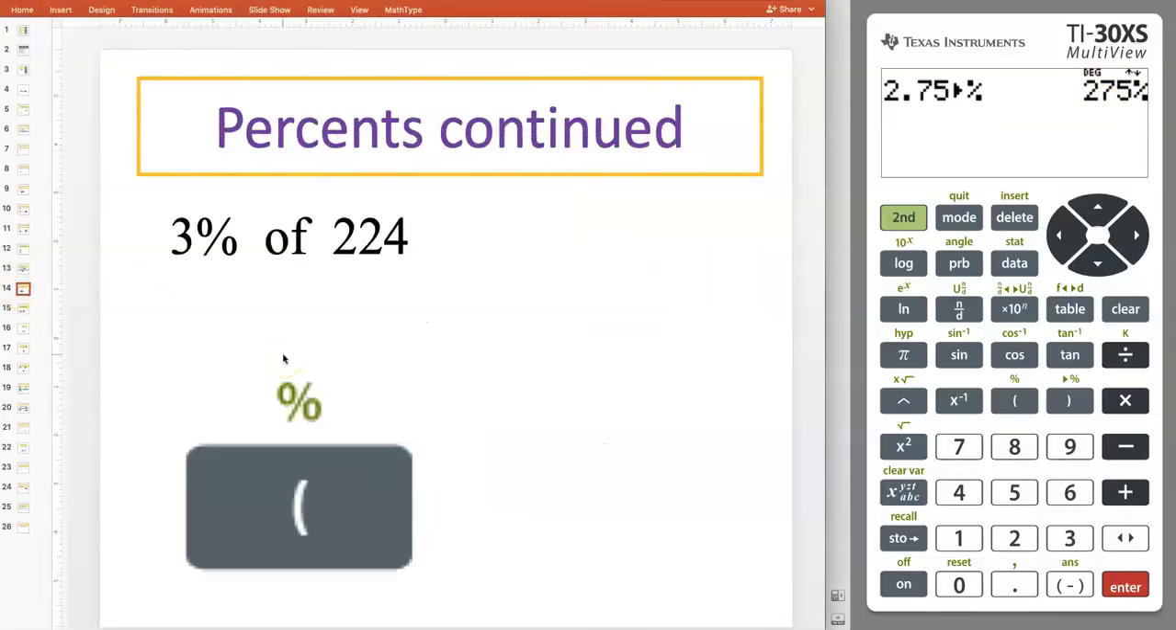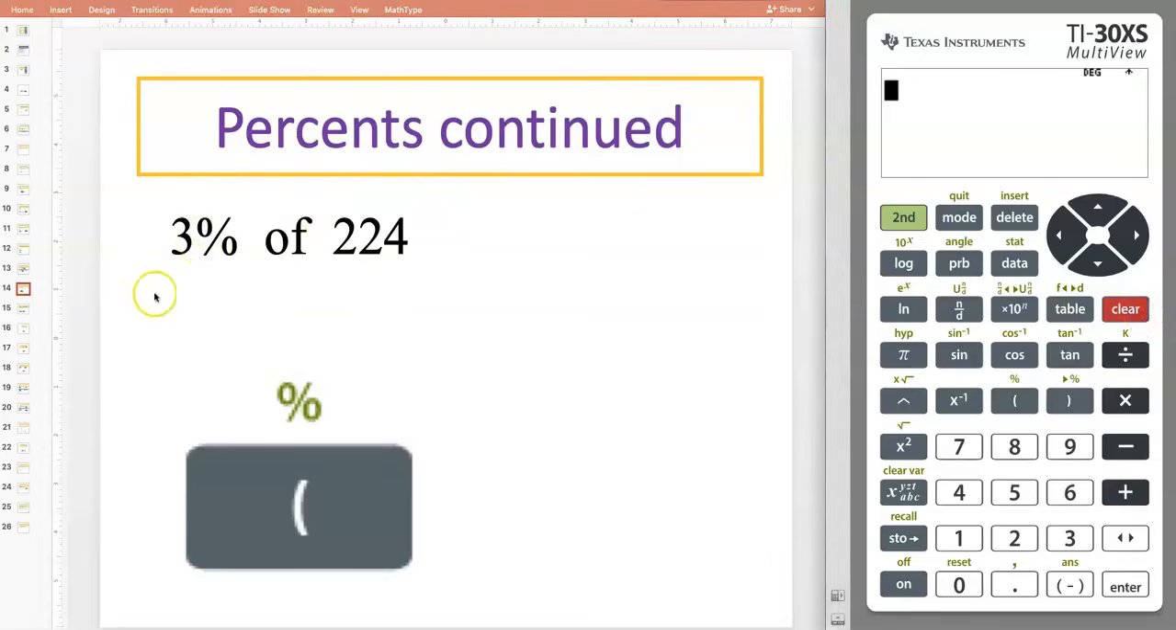Sometimes you get some little story problems. The calculator can help you with that. So let's say I had 3% of 224. What's so cool about this calculator is you can just tack on a percent. You don't need to change 3% to a decimal. So watch how I do this.